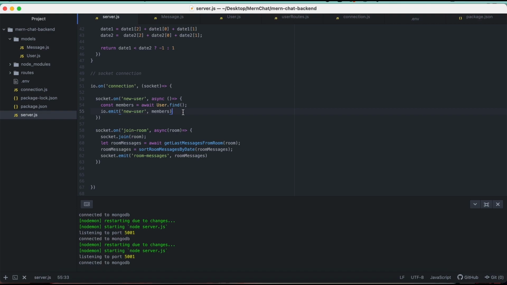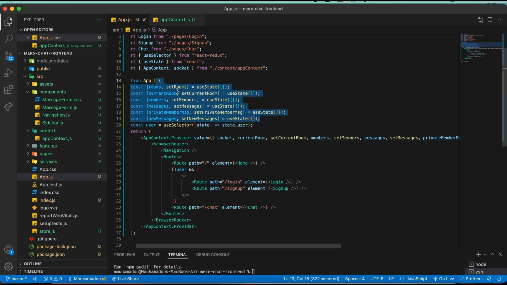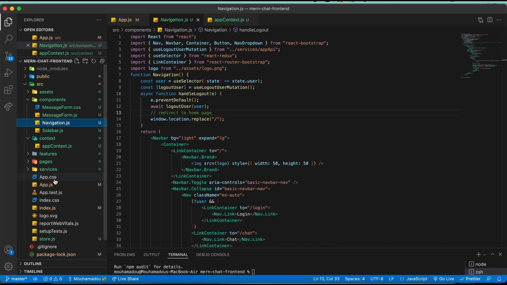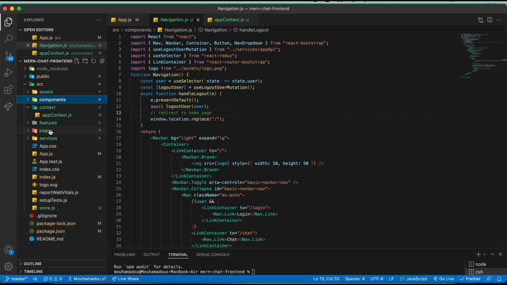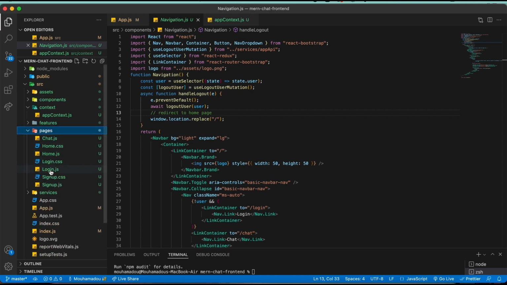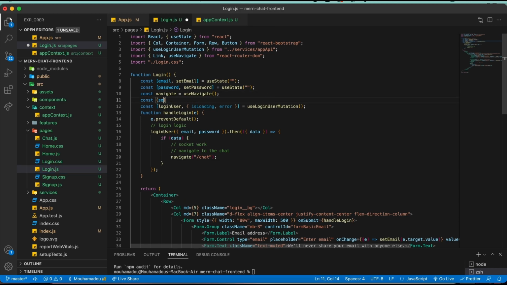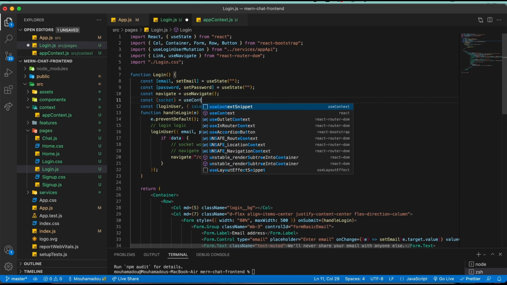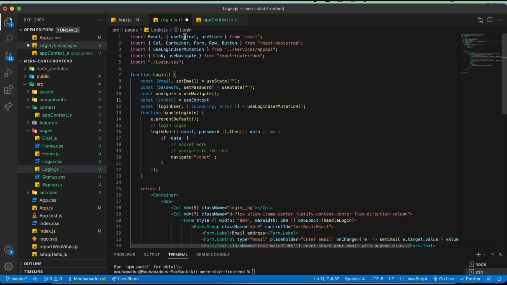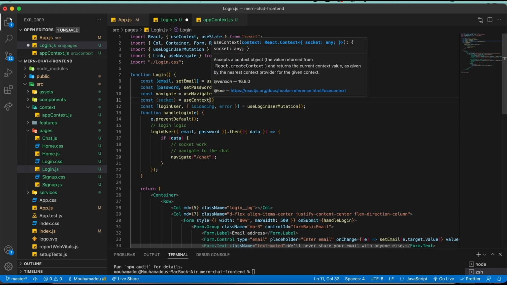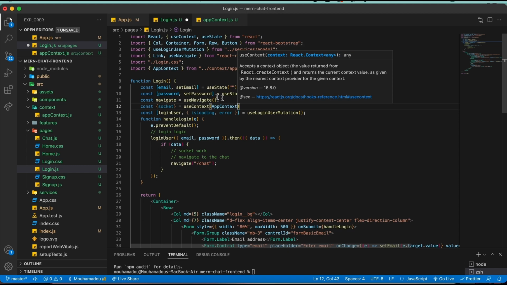All right, so now we can go back to the front end. So in the login, let's look at the login page. After we log in, we want to use socket, WebSockets. So we'll grab the socket from, equals useContext. We'll use the context, make sure that you import it from React, and we say the AppContext as well, AppContext here.